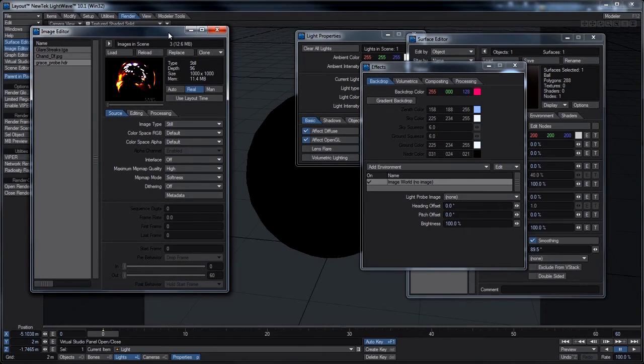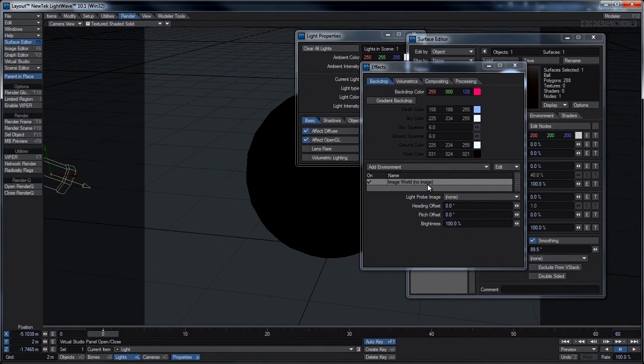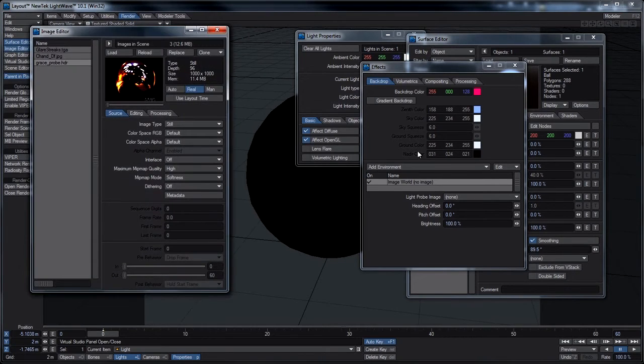All right. So now what I've done is I've added image world. This is my environment, and what I'm saying is instead of having a blank black space environment, and instead of having a cheesy gradient environment, I'm now putting a picture of a real environment in. Does that make sense? That picture that we just loaded, that's a real environment. Can we all agree on that? It's a real environment.